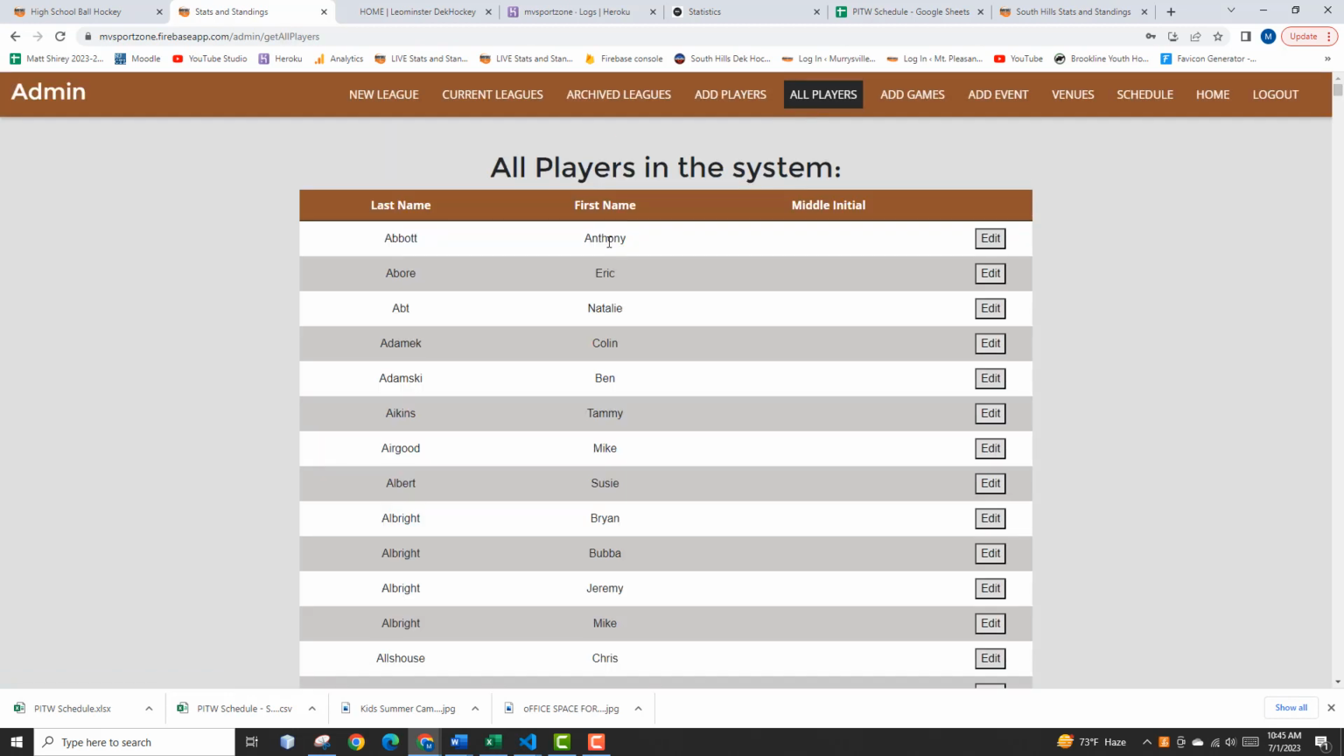But the reason we have this all players in the system, and the reason we have one instance of them, and then we can make multiple roster player instances of them, is so that they can see their player history, which is important. Let's go to venues.